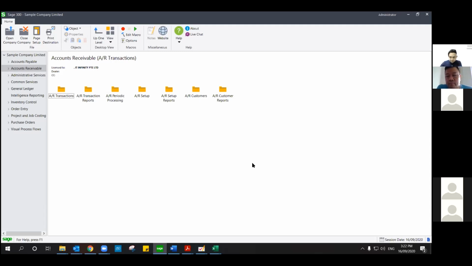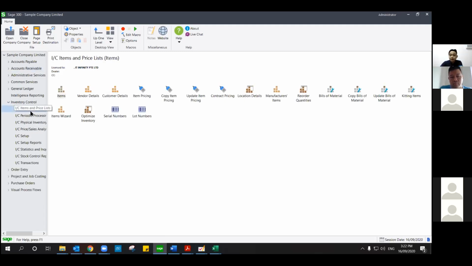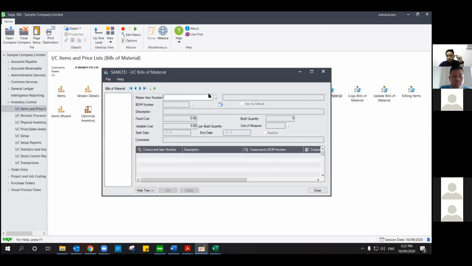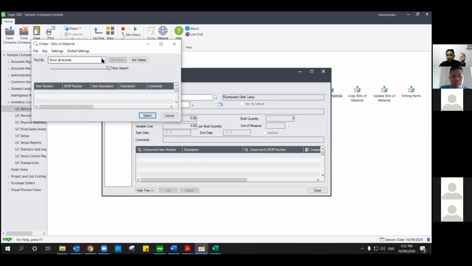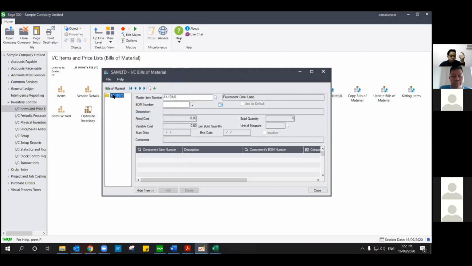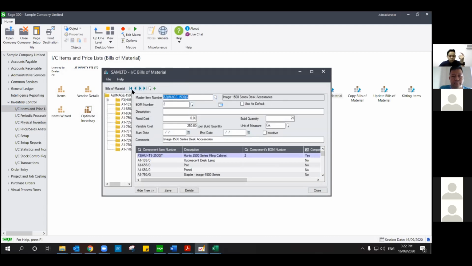Can it be done? Yes. As I briefly mentioned just now about the BOM, that is actually what you require. When I create a bill of materials, I'm creating a master item, and under this master item I have different components, and I can create different types of BOMs. For one item, I can have different sets of components.